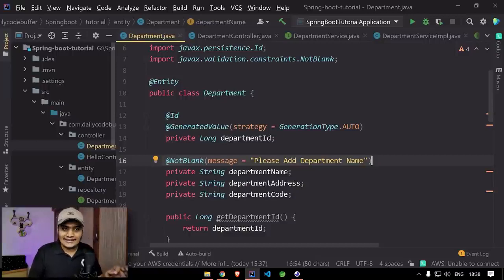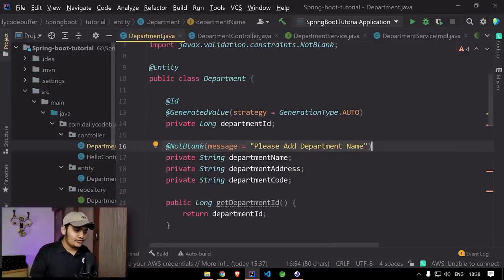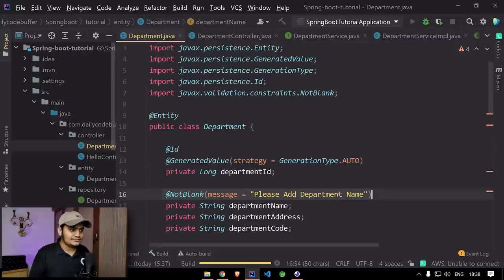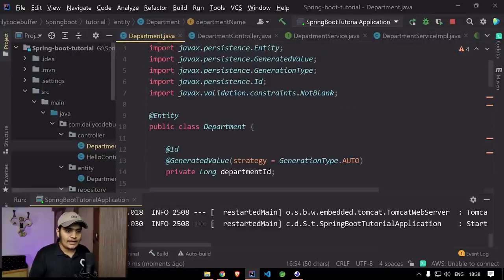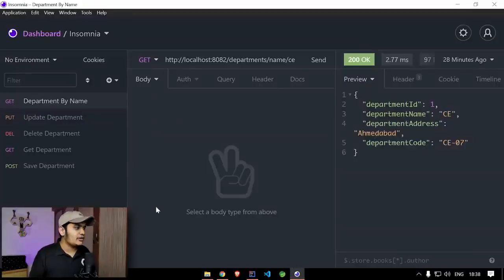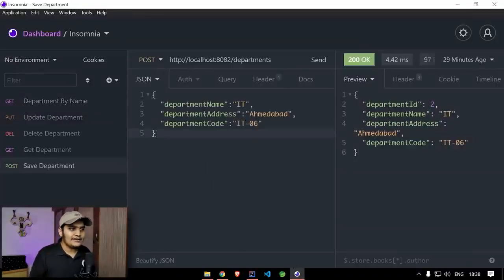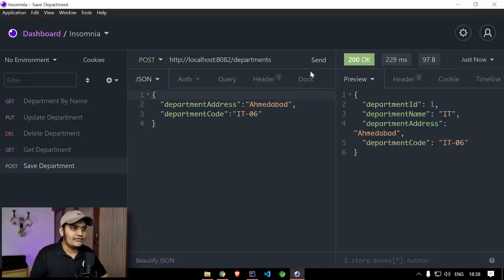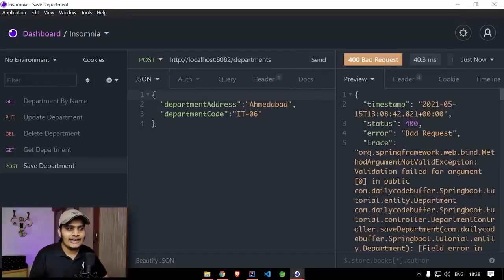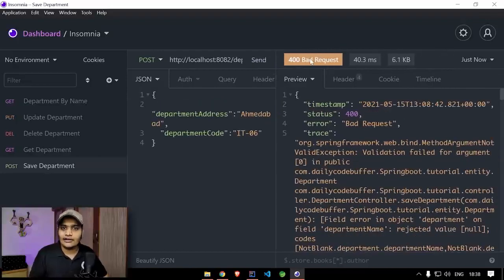So for now, let's test this out. Let's run this application, and my application has started. Let's go to Insomnia, save department, and if I hit send, you can see that my data is saved. Now what if I am not passing the department name? Okay, and if I hit send, here you can see that we got the error, that is 400 bad request.